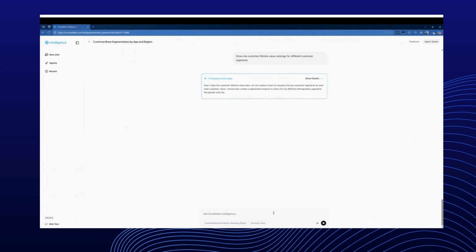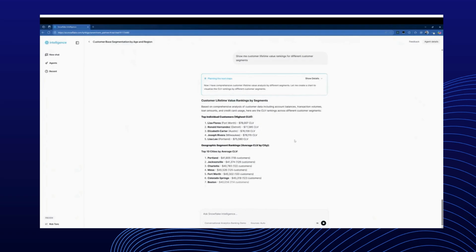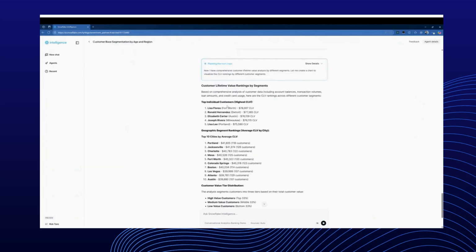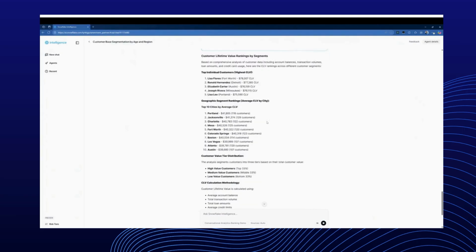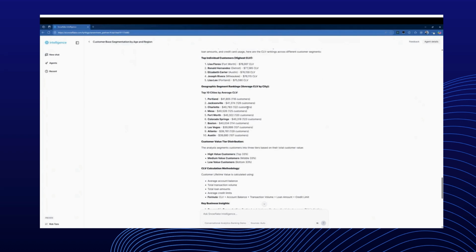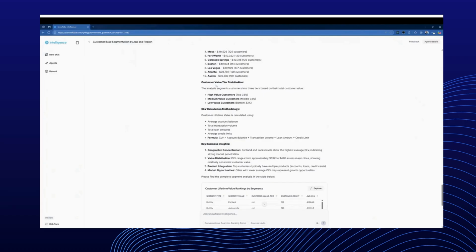Now you can see the model is looking to see if their analysis should be done by demographic segments that include city, location, as well as gender. The response here is a list of individual customers that have the highest lifetime value, some geographic rankings about the cities with the highest average customer lifetime value. There's some value tier distribution, which is perfectly distributed, not surprising for demo data.